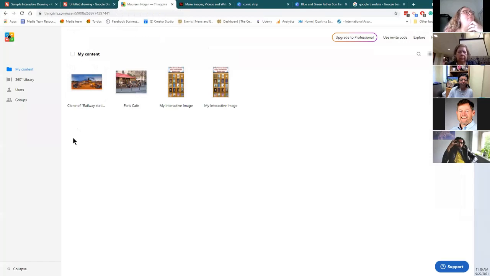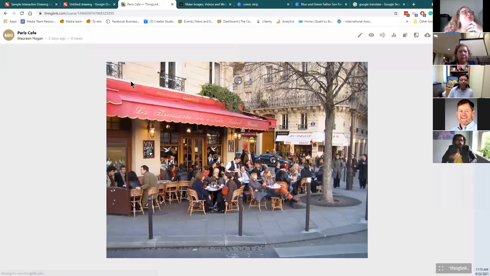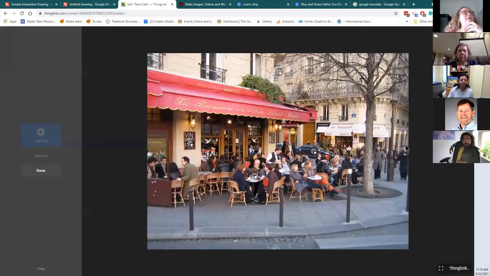Another one, which is one of my favorites, is called Thinglink. Thinglink allows you to add specific targeted tags on different areas. So I'm going to go ahead and edit this and show you. Does anybody have any questions about the Google Drawing?